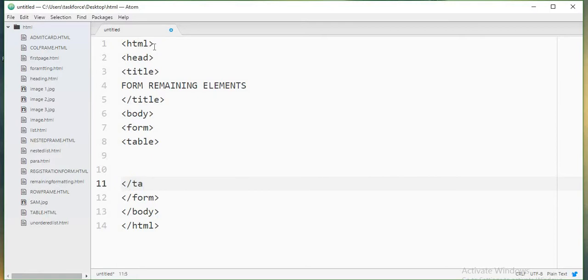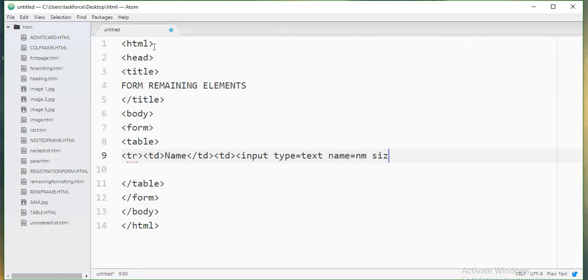I close my table here. So my format is tr row. Then I'm going to use td here and name here. I close my td here. I start td again here. So I want to use here input type text, name nm, then size 60. Max length should be 40. So I close my input here. I close my tr here. So this is my first row.